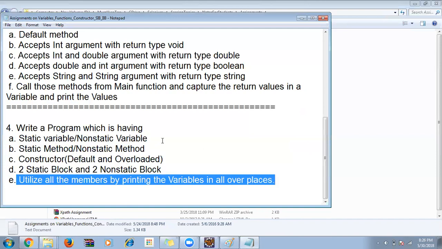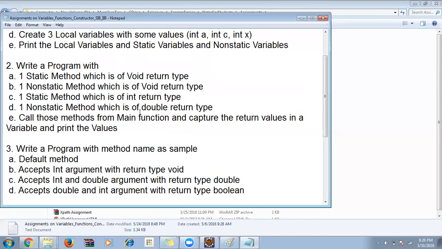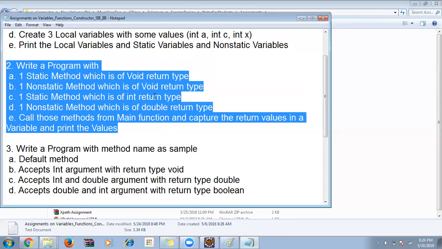Clear? This is a little bit of a bigger program, but try it. You'll get some idea. And I'm also going to give one more method. This is the assignment for today.